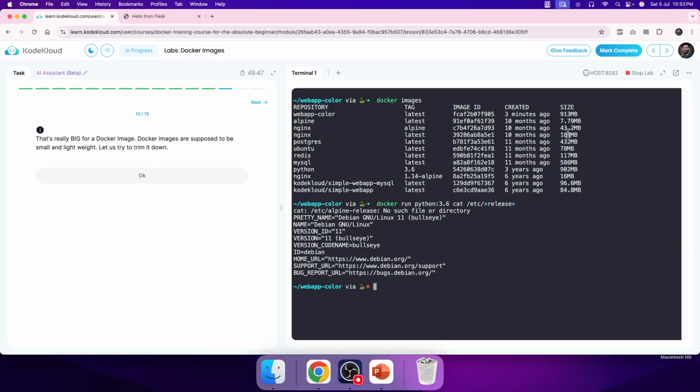So this size is big because here we are just running Python, and for running Python you will require almost 1 GB of image size. Okay, so let's trim it down. Here there is no action to be performed, it is just the information. Let me click on OK.